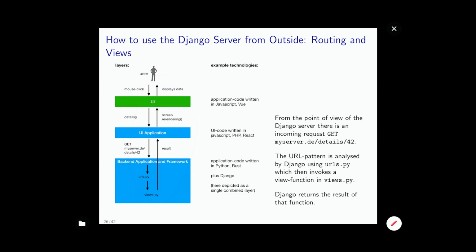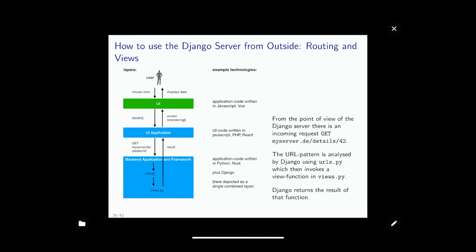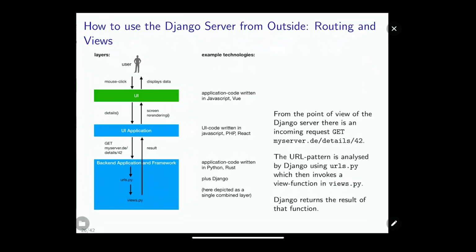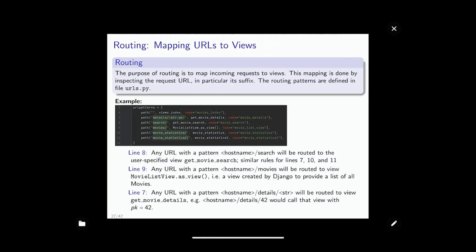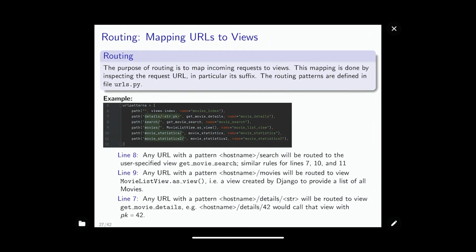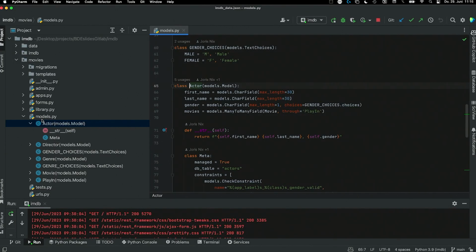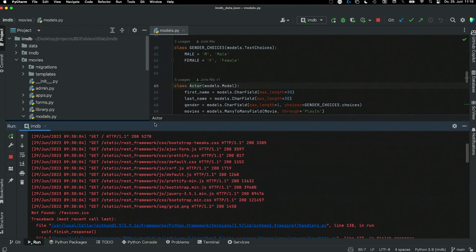Okay, so Django is doing two things: one is routing and one is so-called views. Let's start with routing. The idea of routing is to map the incoming URL to a view. So you're calling the server with a URL, and maybe you can also show it here again, in the actual requests coming in. So that's a request.